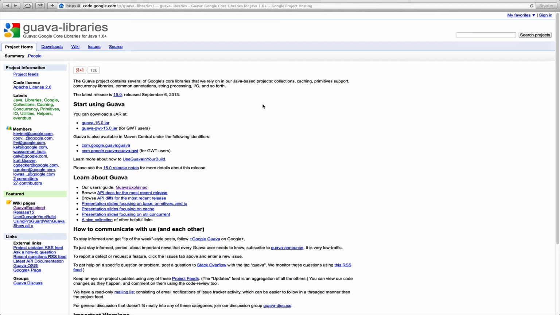Today we're going to talk about transforming objects in Java, or converting objects in Java. Specifically, today we're going to look at Guava functions and the transform and some of the utility methods they have. So let's dive in.